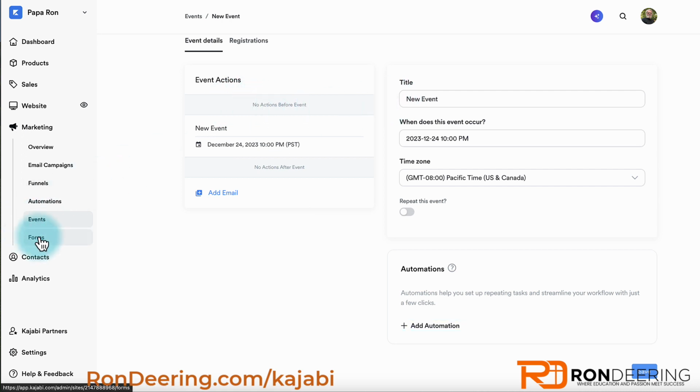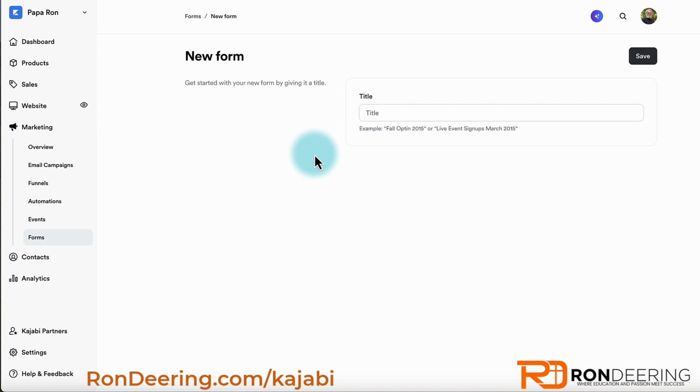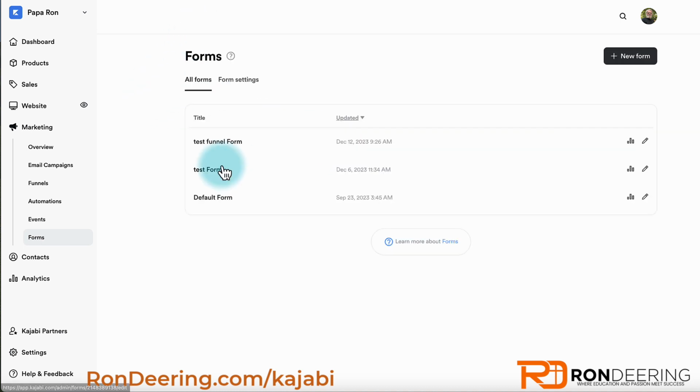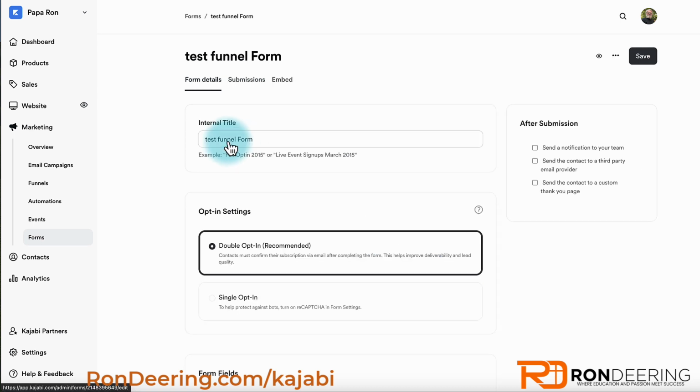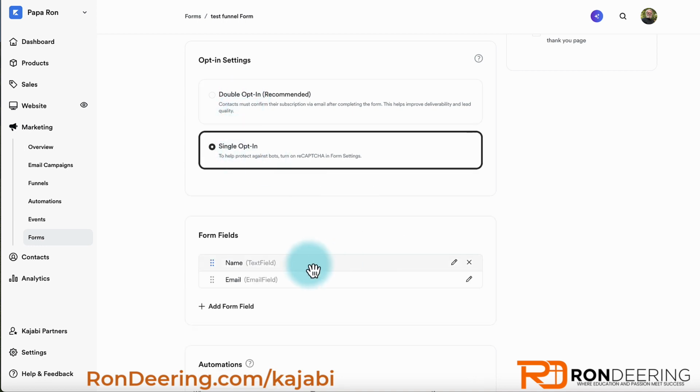Forms. This is where you create the forms that you can then embed in your landing pages, and your funnels, all of that stuff, right? And you'll notice that when we go back here to forms, here's that test funnel form. It automatically created that for me, so it created it here. And I would go in and modify it because I don't want double opt-in. I want single opt-in. Okay.